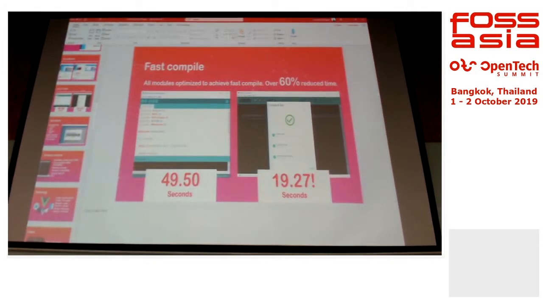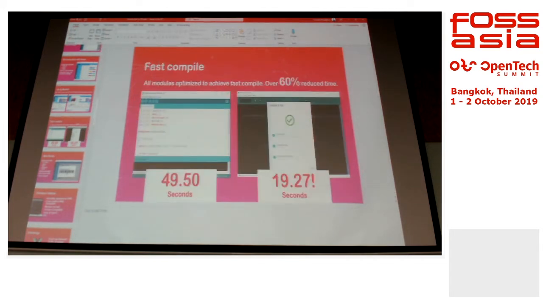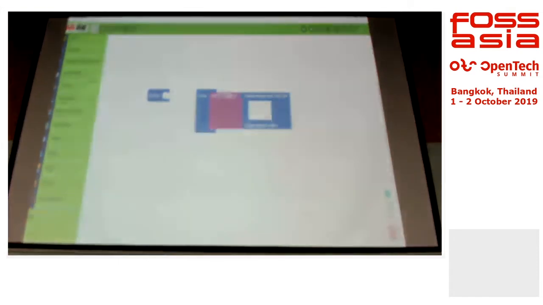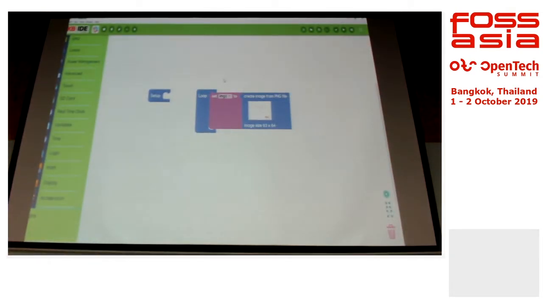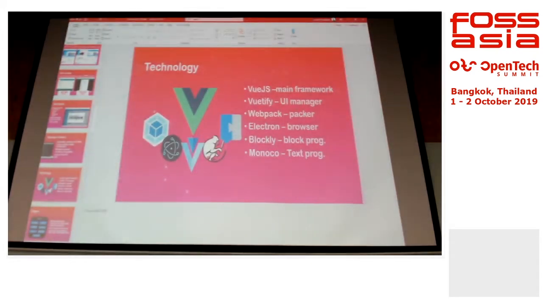In the background, I think there are a lot of features. You can open kbide.org and browse more information. But in the technology behind this IDE, we use VueJS as the main framework. And we use Vuetify for the UI, the buttons, everything. And we use webpack to pack everything together and run in the browser. Everything you see here is a Chrome browser, but it has a Node.js runtime in here. It's a website, so that means you can run it on a MacBook, on Linux, on Windows. It is cross-platform.